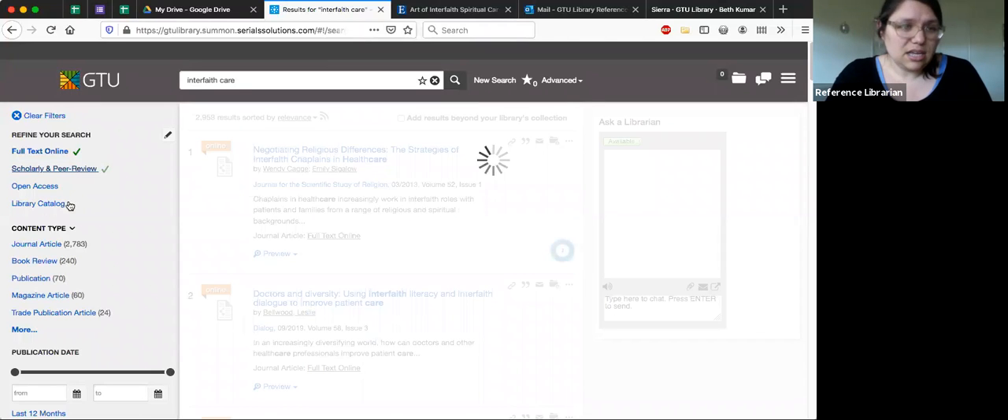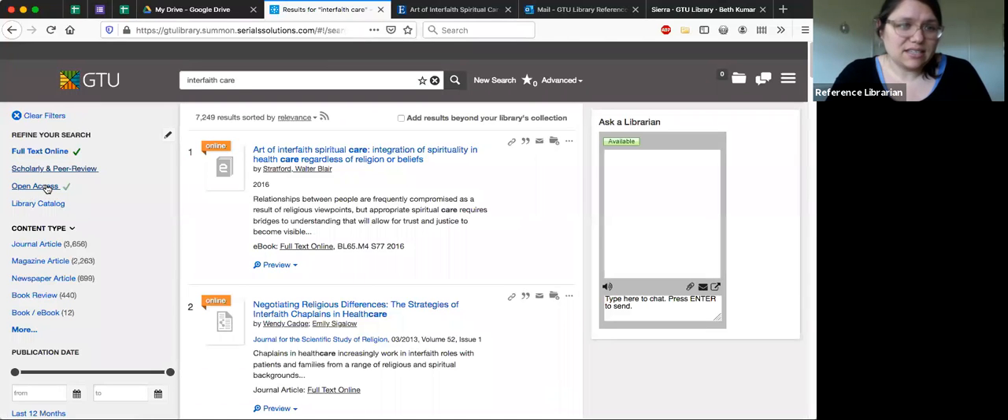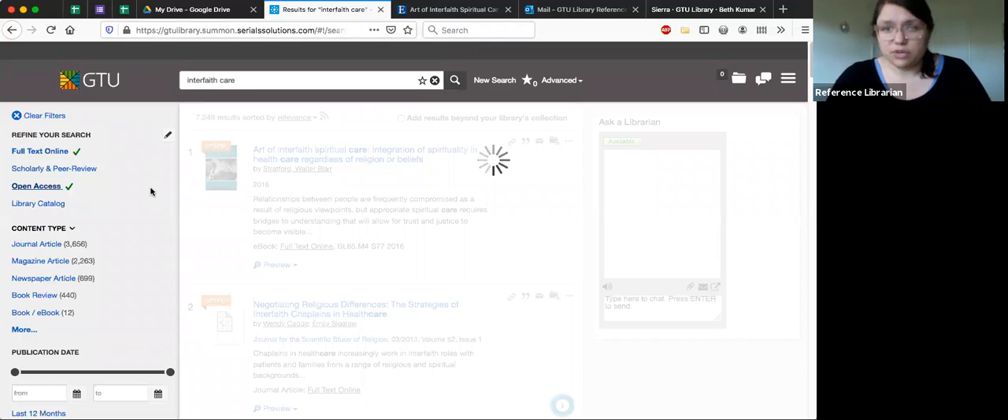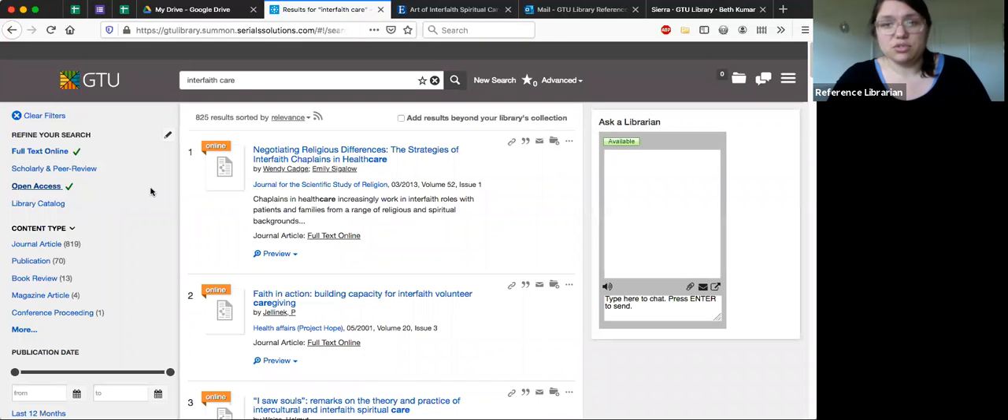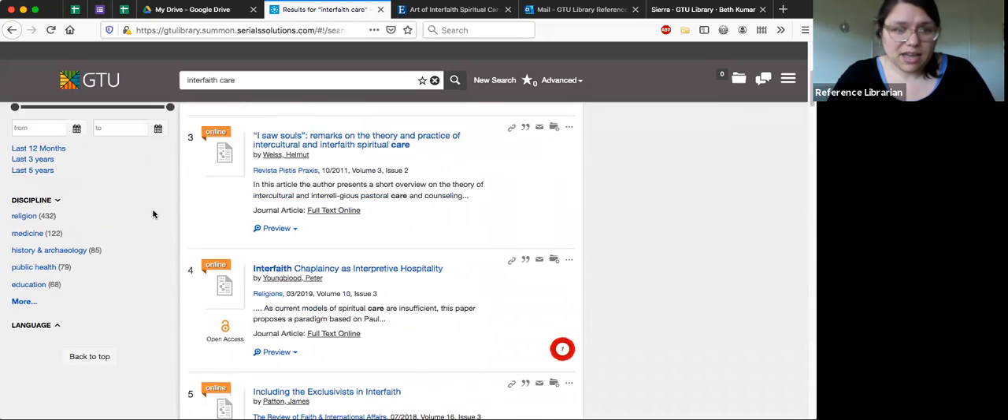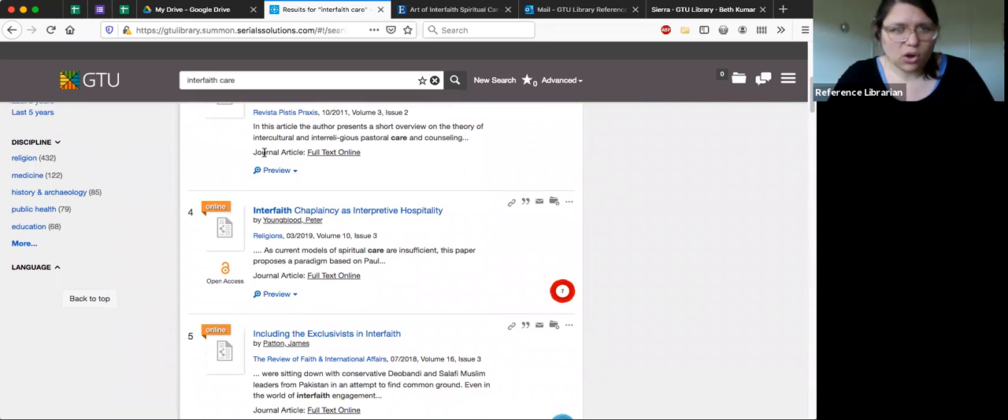The next thing below it is open access. So we have a lot of items in our catalog which are open access. That means they're freely accessible to anyone. You don't need a login for these. So if you click on this open access, some of them actually do have a little open access symbol. Not all of them do.